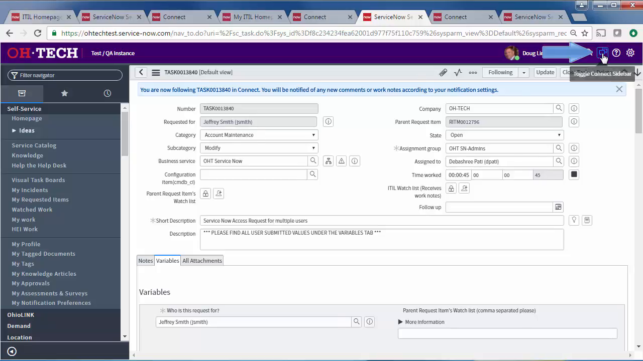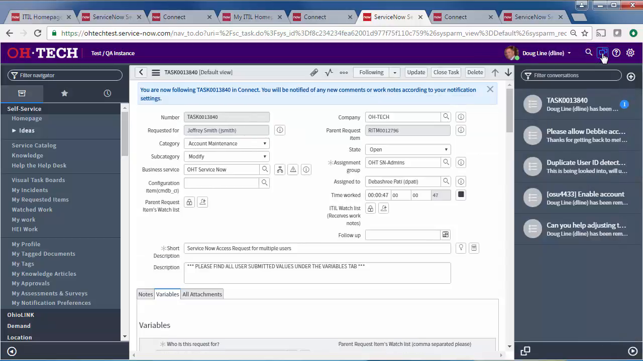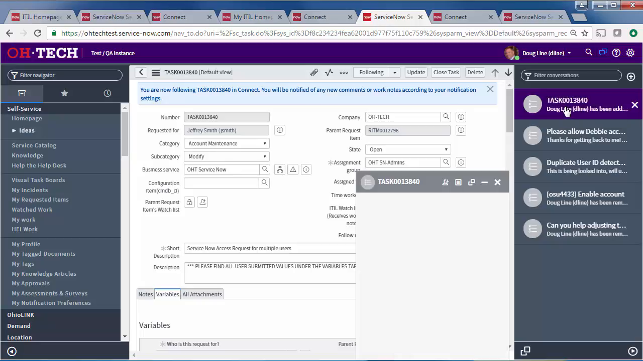If I click on the Connect sidebar, what you'll see is there's this new conversation in Connect, and the title of it is Task 13840. And if I pop into it, it looks like a normal chat window, right? The only difference is I can write items into this and it will be recorded into the record itself.